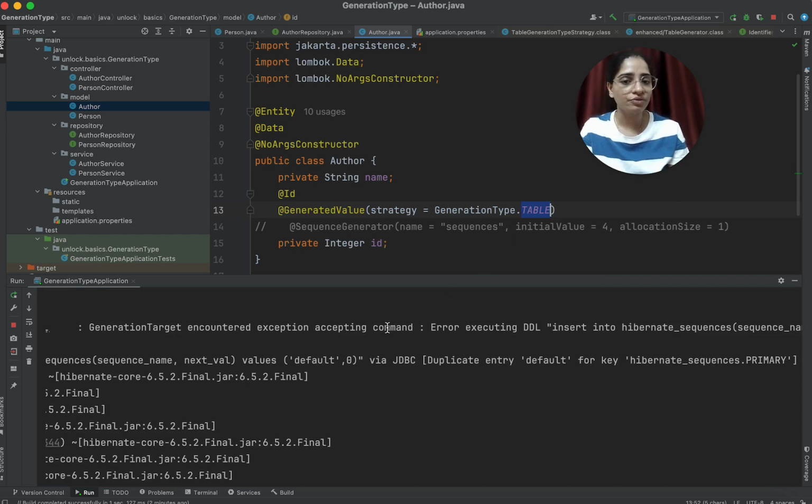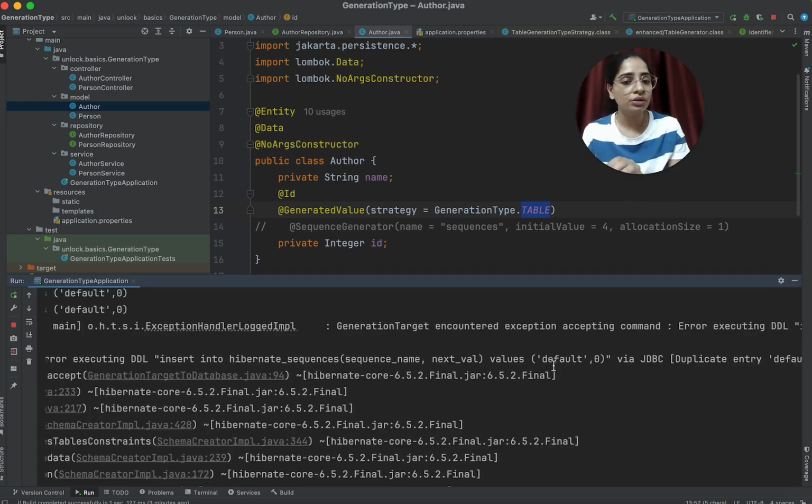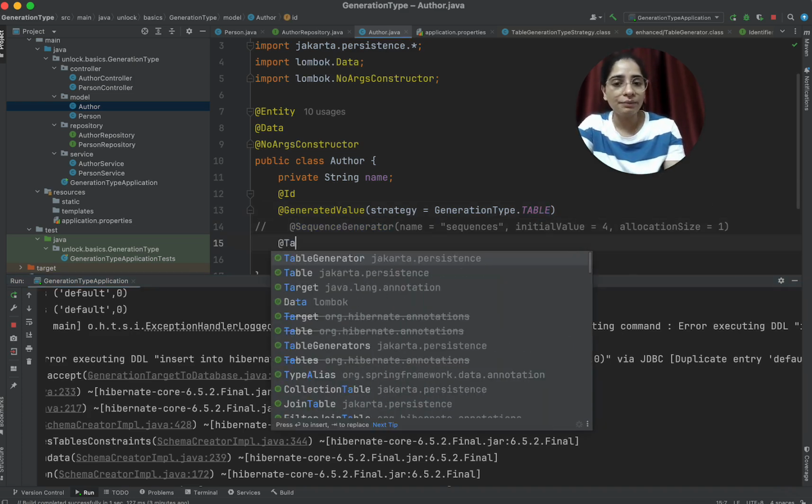Otherwise, it will just fail. What I mean is, if you have, let's say, two tables, one is person and one is author. For both, the generation type is table, but inside this generation type table, you have not defined anything. So for both, it is trying to insert the data where the sequence name is default and next value is 0, and it is failing because the row is already present in the table.